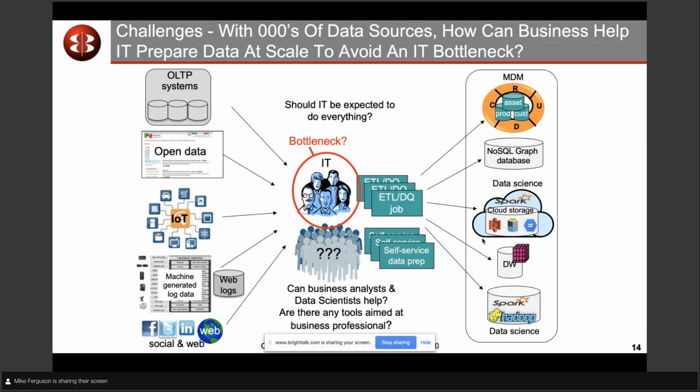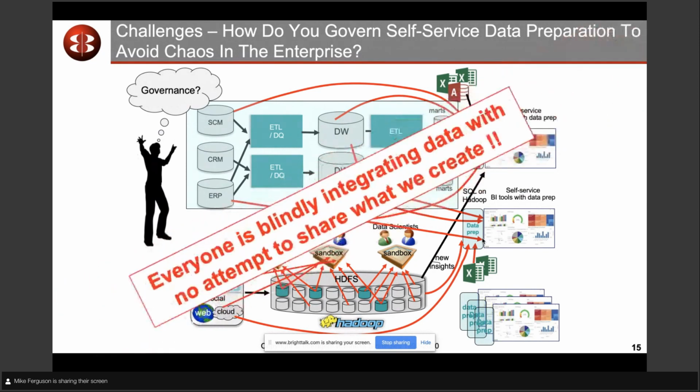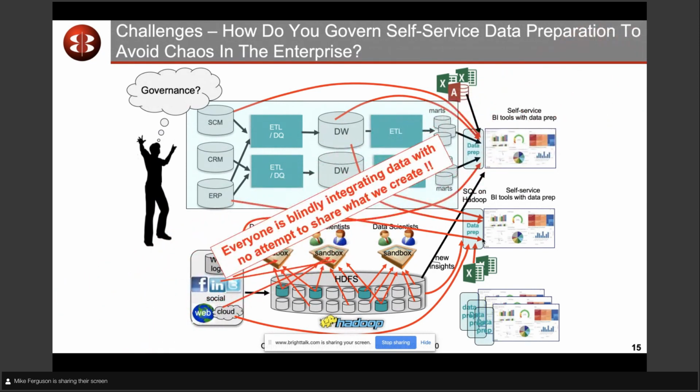And the concern around that, of course, is that people who are worried about data governance, if everybody's got their own self-service data prep tools, could end up with a Wild West situation. And I love this quote, which I picked up from a client, who said that everyone was blindly integrating data with no attempt to share what they create. And so that's a crazy situation, where there's a huge amount of potential reinvention going on.